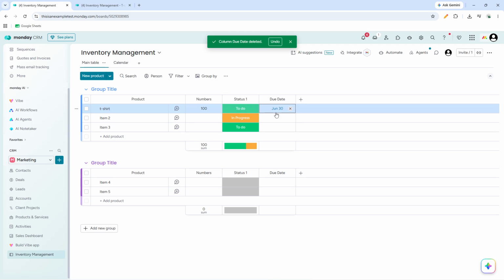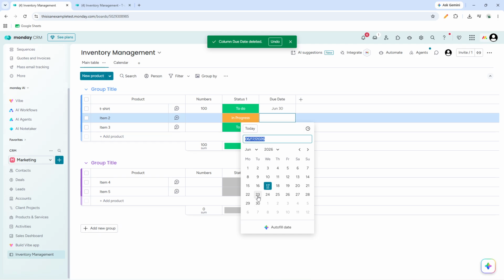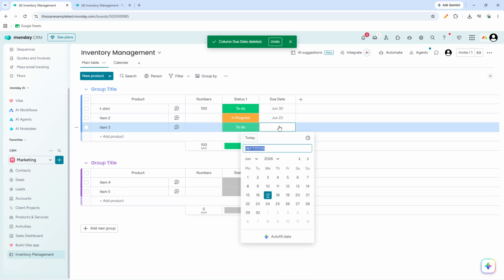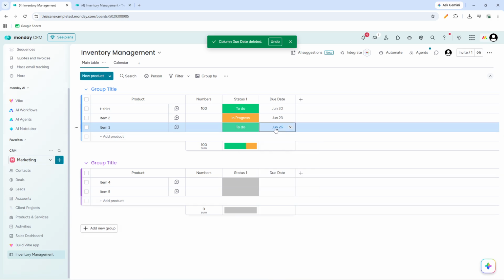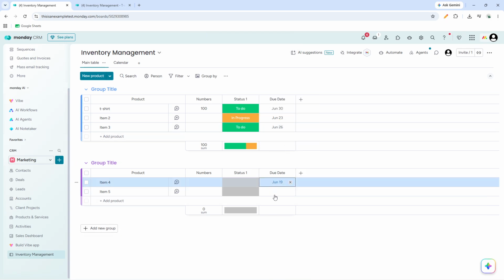If you have more than one task to update, simply repeat the same process for each additional item. Open the date cell, choose the appropriate day from the calendar, and confirm it. This is a simple way to keep your board current and make sure every task has a clear deadline attached to it.